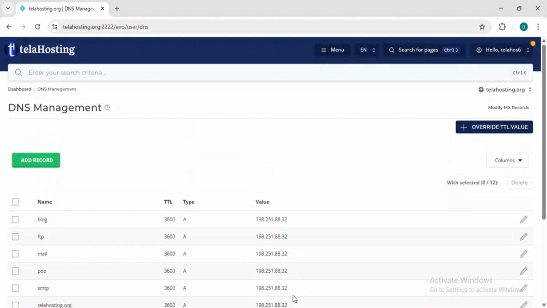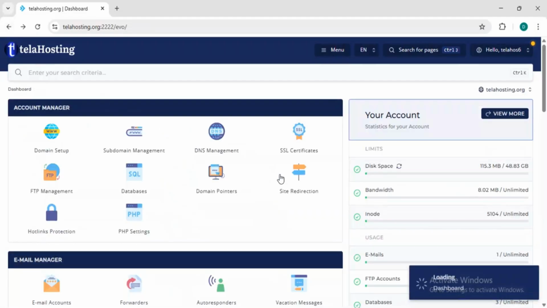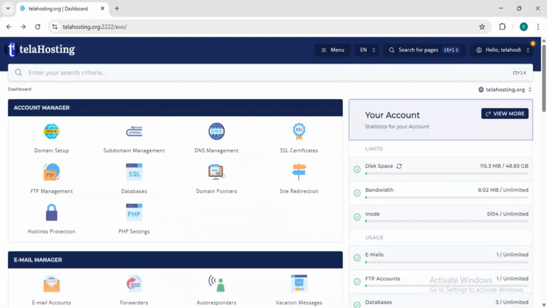Propagation takes 5 to 15 minutes and up to 24 hours globally. And you can check it on DNS Checker by searching for the A record or CNAME record you just created.